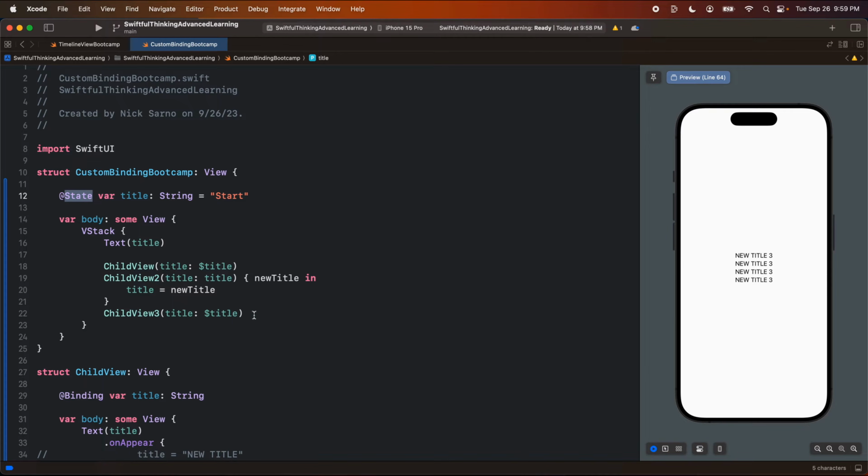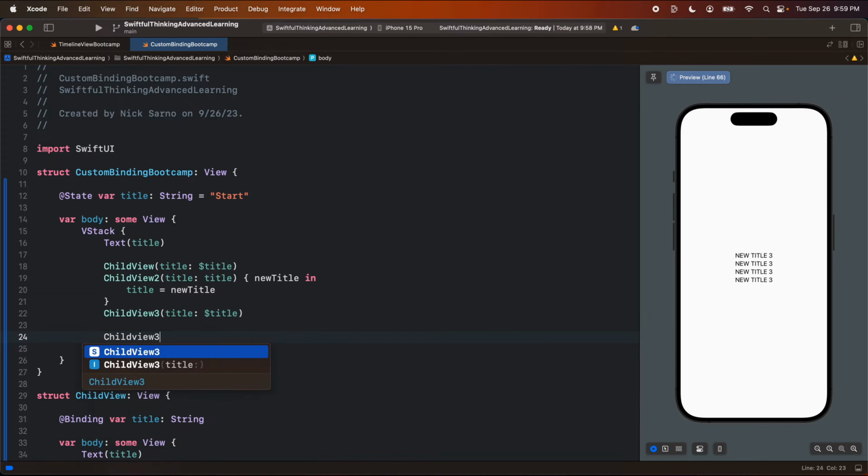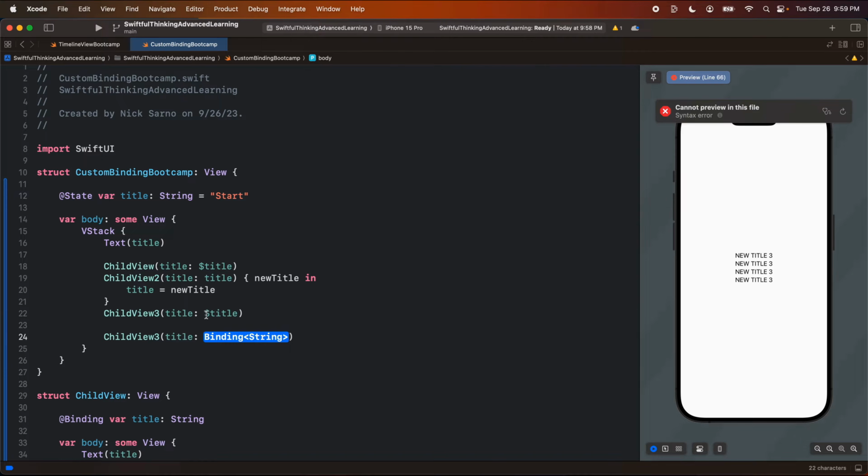We can create it essentially on the fly whenever we want. So for example, I'm going to create another child view 3 here. And instead of using the binding from the title, I'm going to create my own binding. All right. Obviously, we can use the title. There's nothing wrong with doing this. I'm just doing this for example purposes so that we can understand binding. So again, a binding is a getter and a setter.